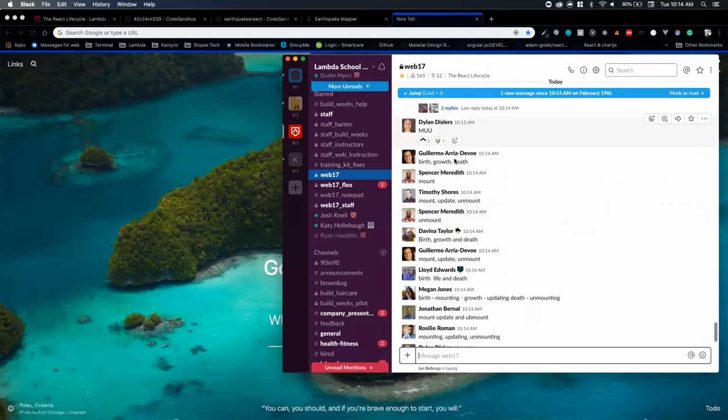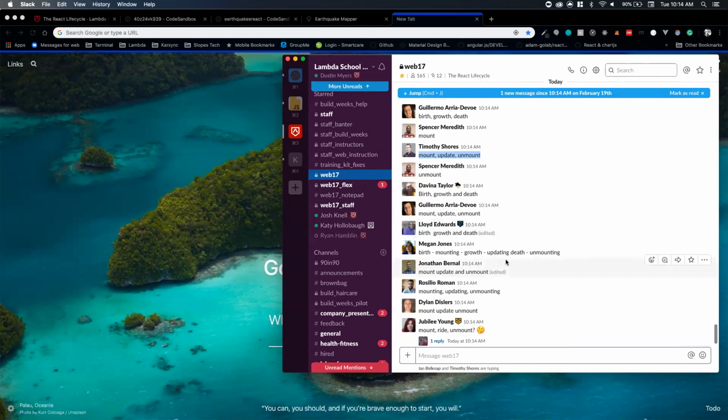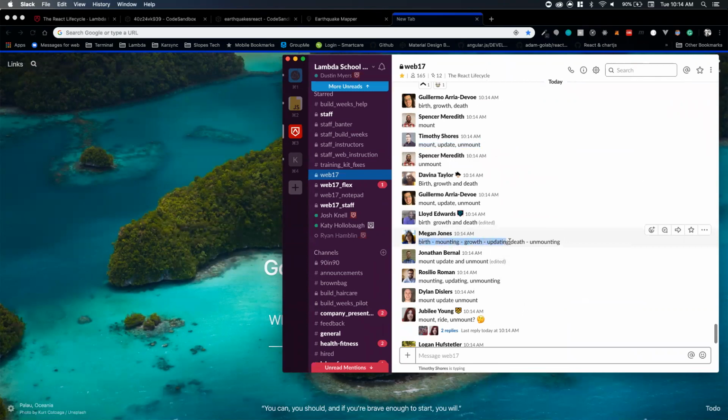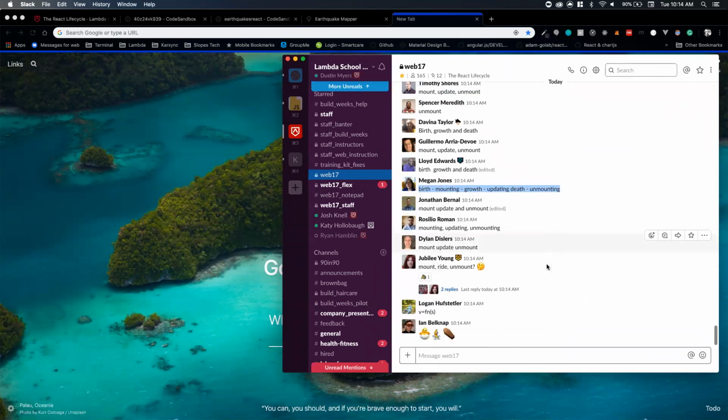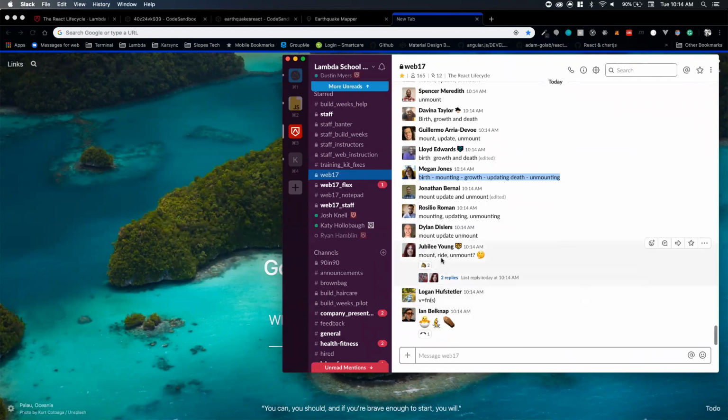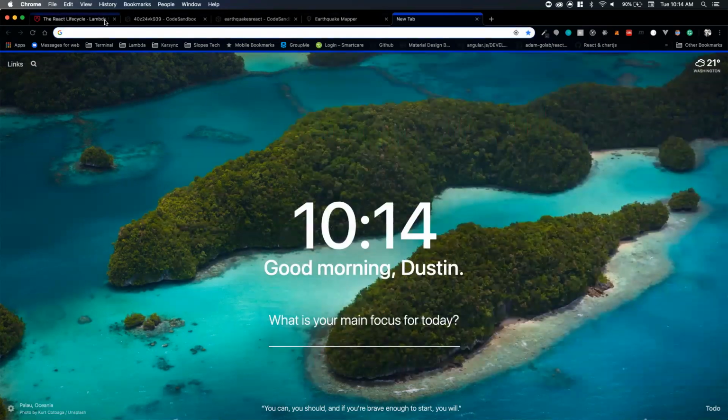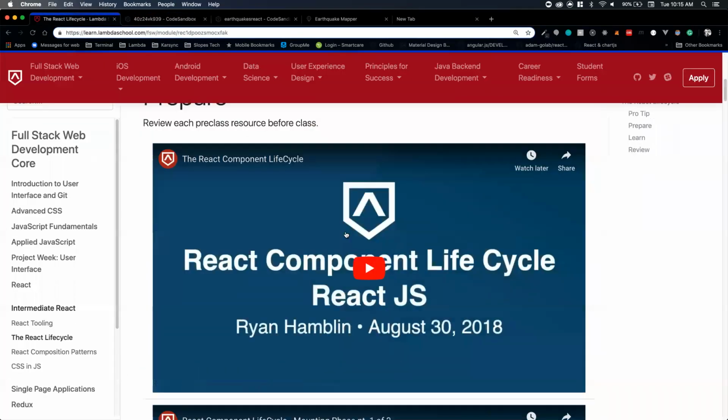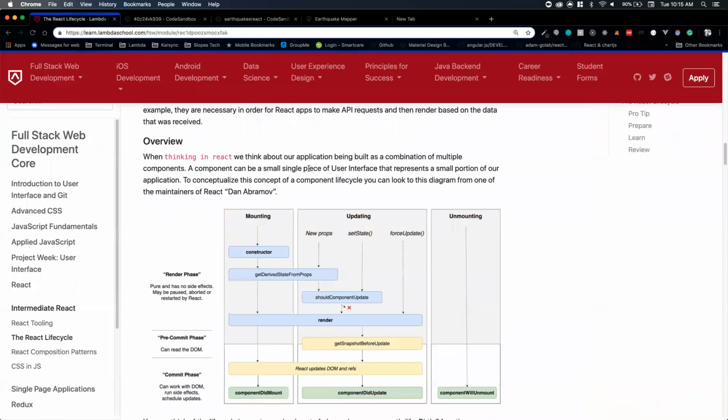Okay, so the lifecycle methods, we have birth, growth, and death, bum, bum, bum. Or, AKA mount, update, and unmount. Yeah, perfect. I love it. Birth, mounting, growth, updating, death, unmounting. Nice. Perfect. Yeah, that's great. Mount, grow, and unmount. I like it. So yeah, those are really good ways to look at the different phases of the component lifecycle.